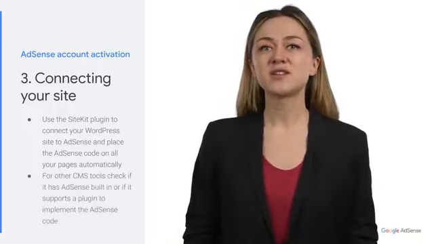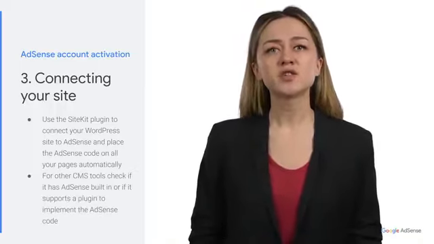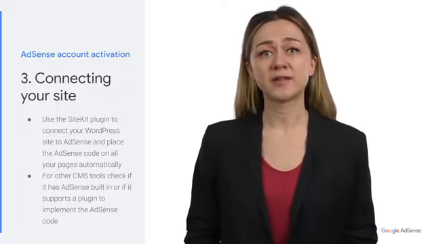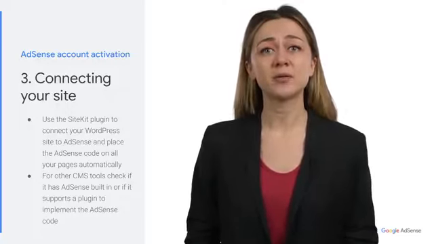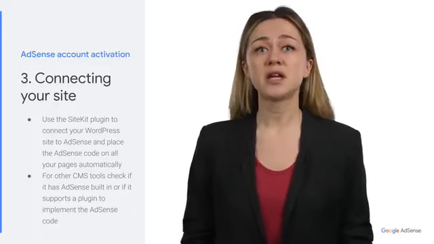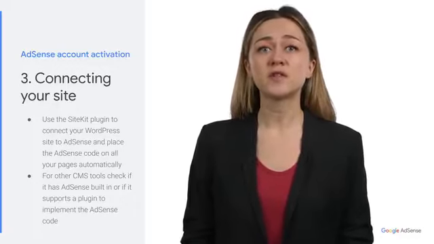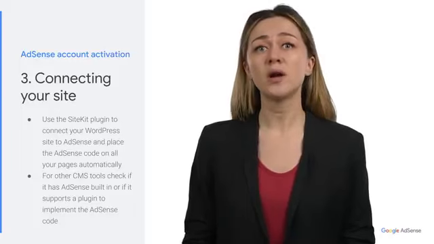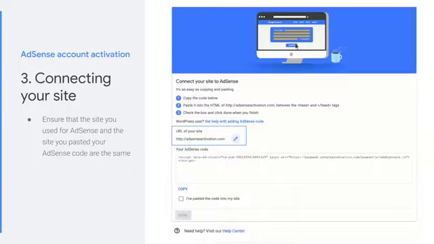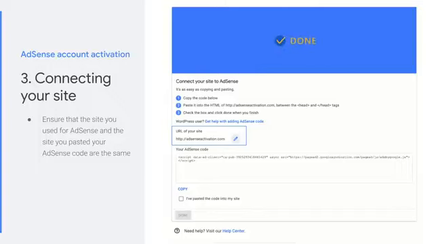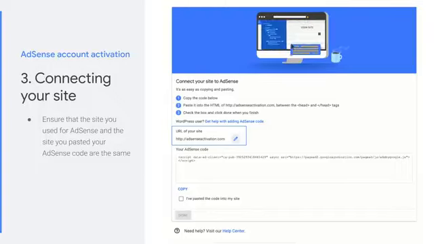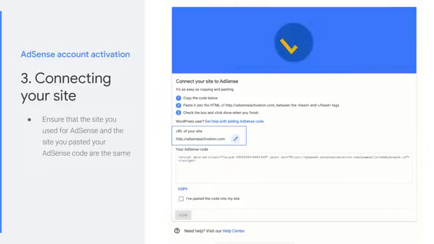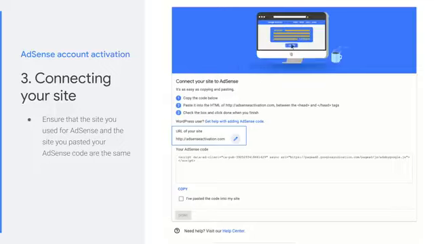If you created your site using a content management system, you'll need to check if your CMS has AdSense built in, or if it supports a plugin that can help you implement your AdSense ad code. If you need assistance with a plugin, visit the official support forum of your service or the developer of the plugin. Please double-check that the site you used for AdSense and the URL you paste your AdSense ad code are the same. In case they aren't, you can change it here. You can then click on the "I've pasted the code into my site" and click Done. If we cannot detect the ad code on the site, your account activation won't go through.